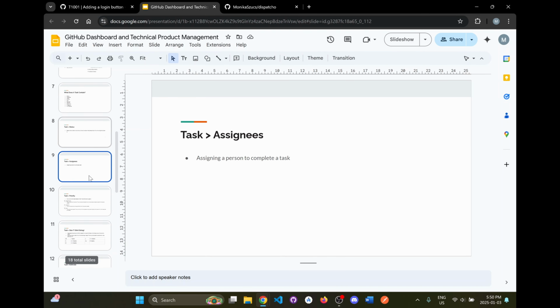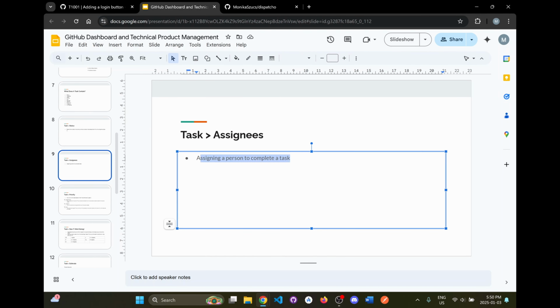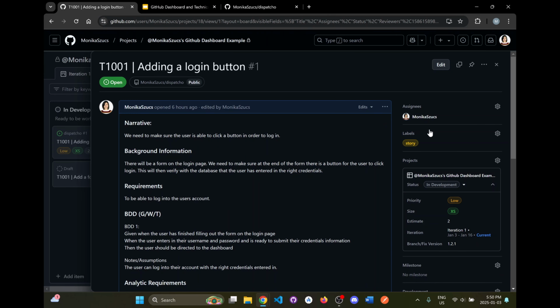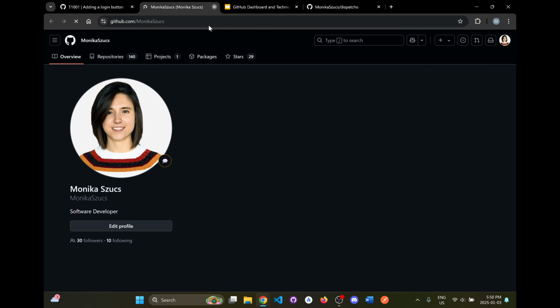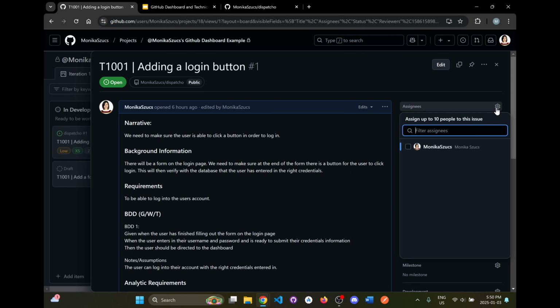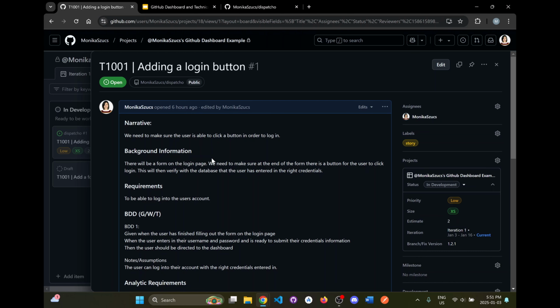And then here we got assignees. Assignees is basically assigning a person to complete a task, and that's what I've shown you here. It's just myself. I selected myself from the drop down, and let me go to that gear icon. There should be a drop down with whoever your team members are. You can click it, so then it is assigning that person to complete this task.